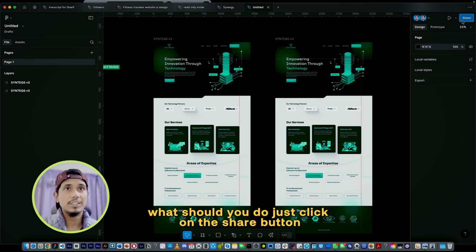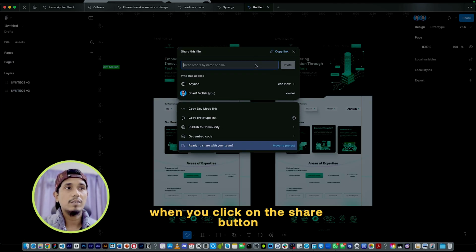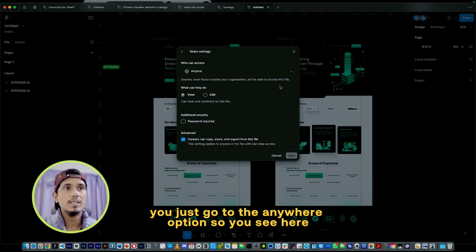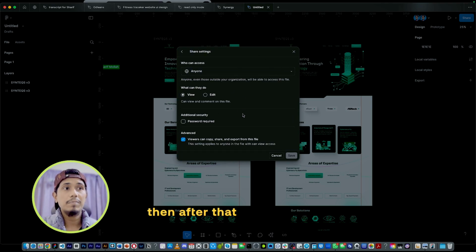What should you do? Just click on the share button. When you click on the share button, you see there are a lot of options here, and the previous toggle button or filter button has been removed in the new Figma update. So what should you do? You just go to the anyone option. You see here.